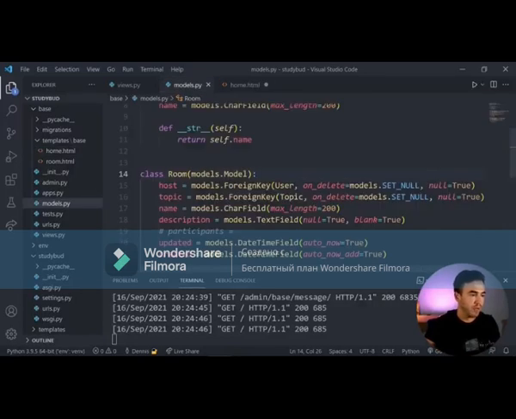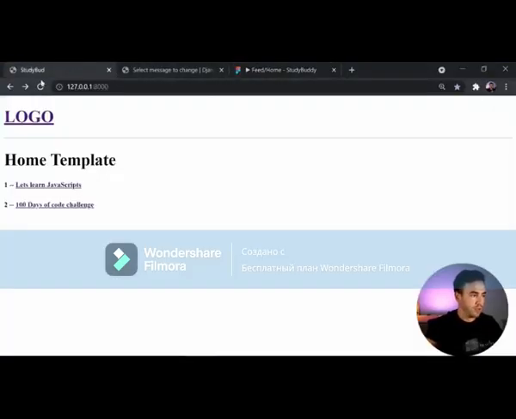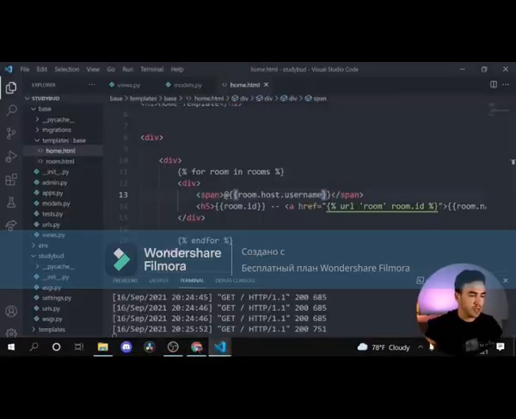The model does have a value called host, so we can actually go to the host object, and then we'll just do host.username. So we can do that with Django, and that should display the host name. So if I refresh that, now we can see Dennis posted those. Let's go ahead and go down here.